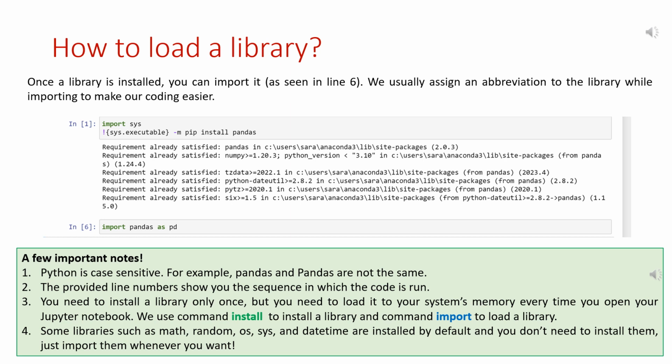You need to install a library only once, but you need to load it to your system's memory every time you open your Jupyter Notebook. We use command install to install a library and command import to load a library. Some libraries such as Math, Random, OS, Sys, and Datetime are installed by default and you don't need to install them, just import them whenever you want.